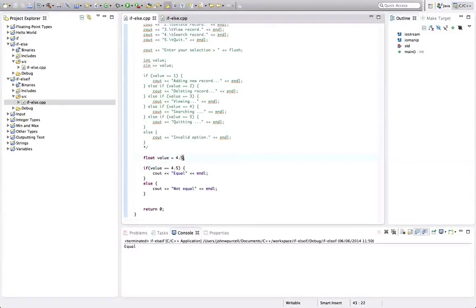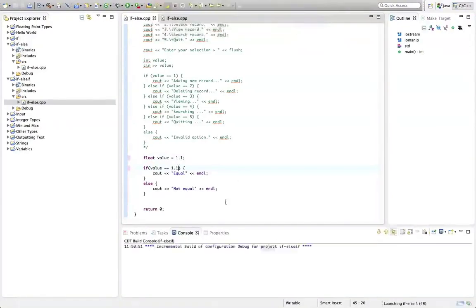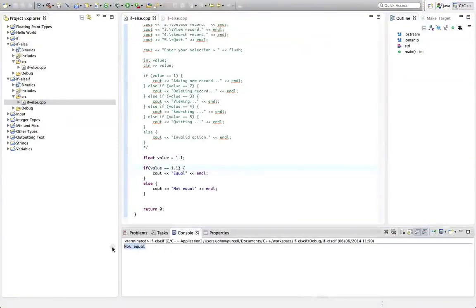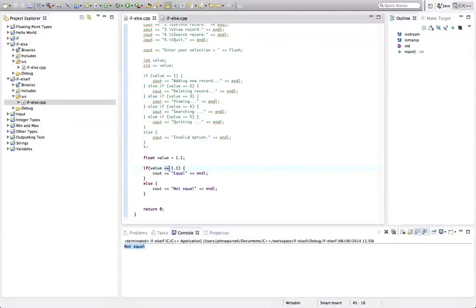Let's try something else. Let's try 1.1 maybe. Hopefully I can demonstrate this to you. Now it says not equal. So what's going on here? And basically, if you compare floats with equals, the behavior of it is going to be pretty unpredictable, really. So it's best just not to do it, just leave it alone.